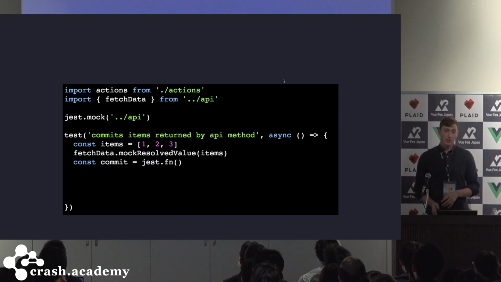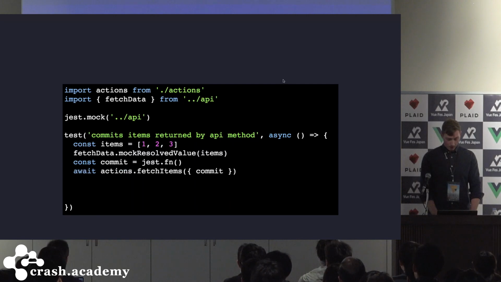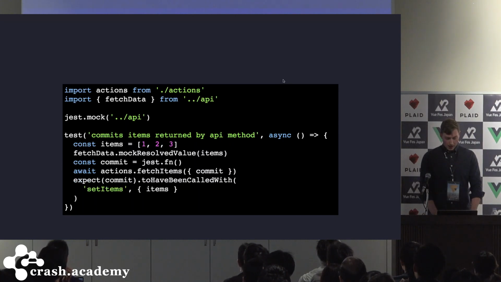So to test that a function is called, you can use another jest mock function. The jest fn factory function returns a mock function that records information about how it was called, and then we can use that mock function and assert whether it was called with the correct arguments or not. So next step is to await the fetch items action called with the fake commit mock function, and then assert that commit was called with the correct arguments.